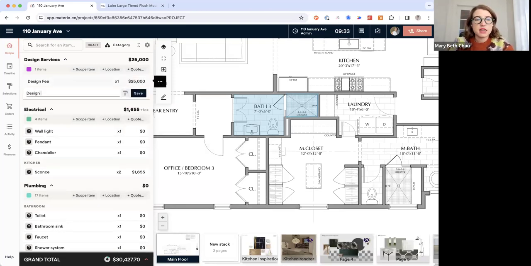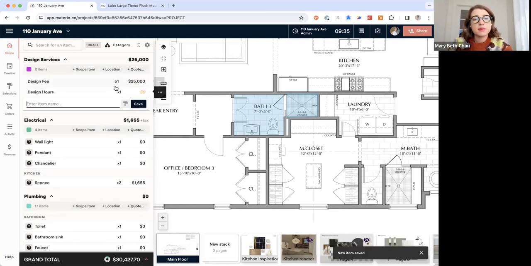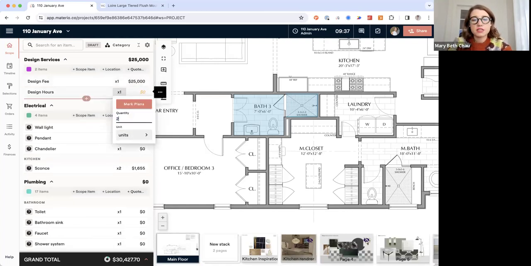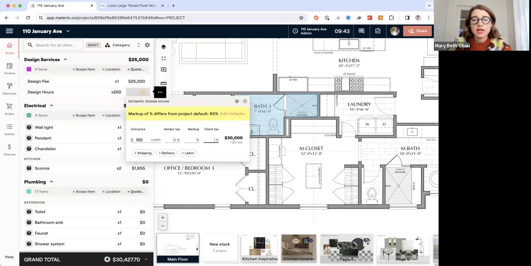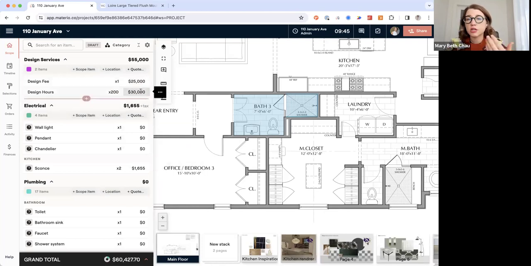Alternatively, I could put in design hours. I could come in and estimate, this is going to take 200 hours. And I could go ahead and say that my price per hour is $150 an hour. And I can erase the markup on that. So there you go. Two different ways that you can actually track your flat fee or your hours and present that to your client. Obviously, you wouldn't use both of these probably on a project, but it's really helpful to know that you can do both of these.